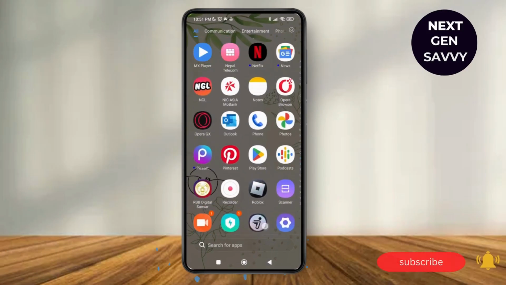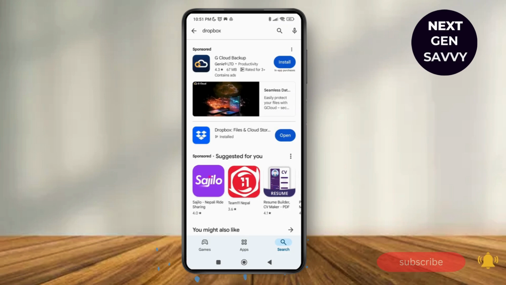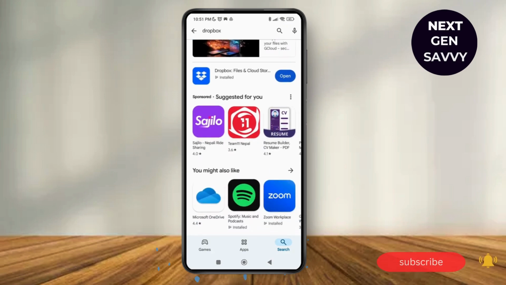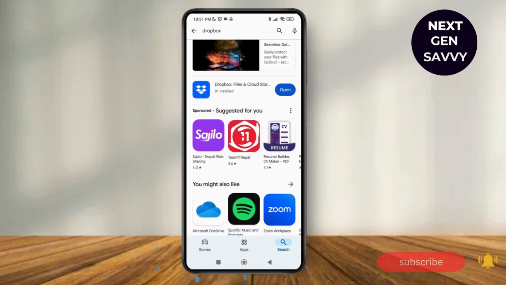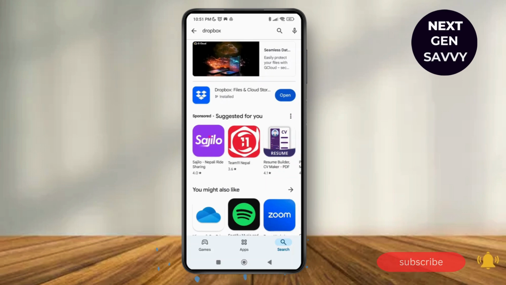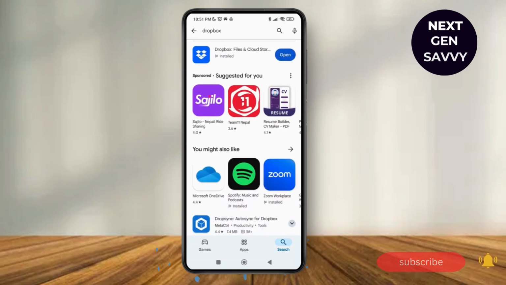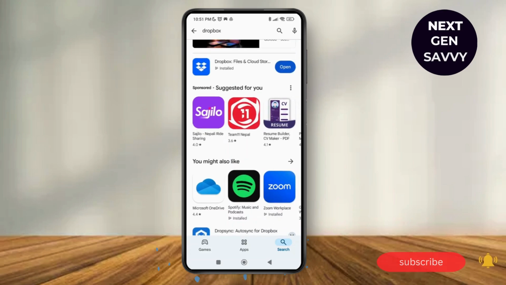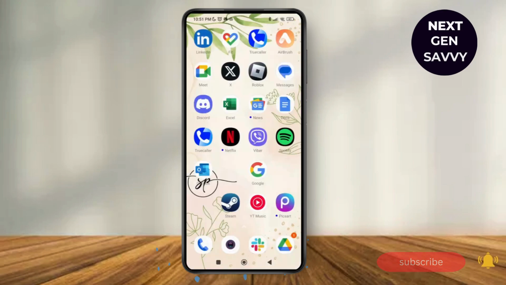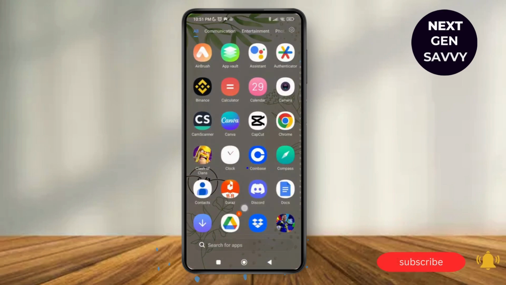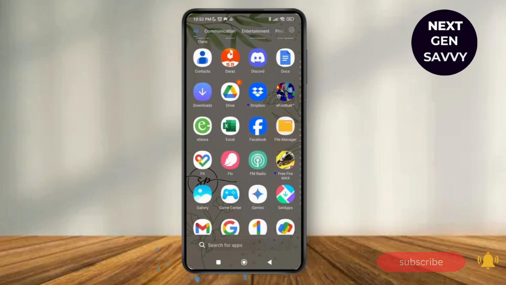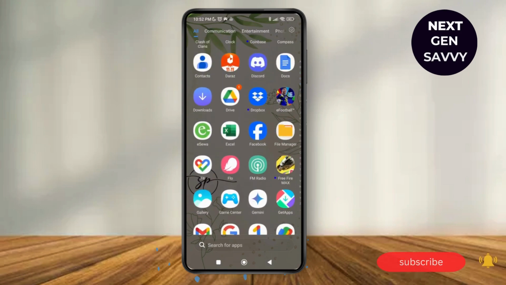So first of all, launch the Play Store application on your device and search for Dropbox. Now make sure that you have installed this application, and as you can see on the screen, I've already installed it and there's no option of update, which means we have the latest version of the Dropbox application. So all we have to do is go back and swipe up to reach the app launcher, and here you can see the application of Dropbox.